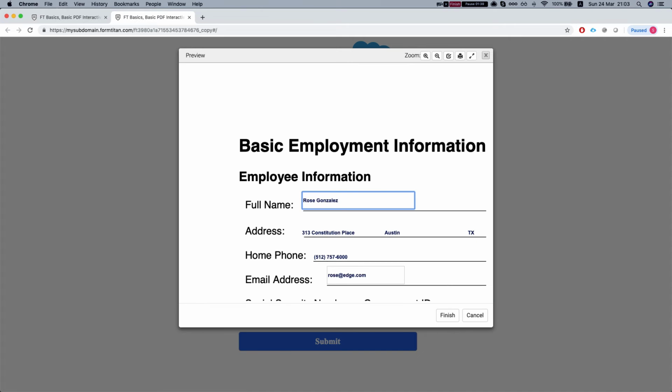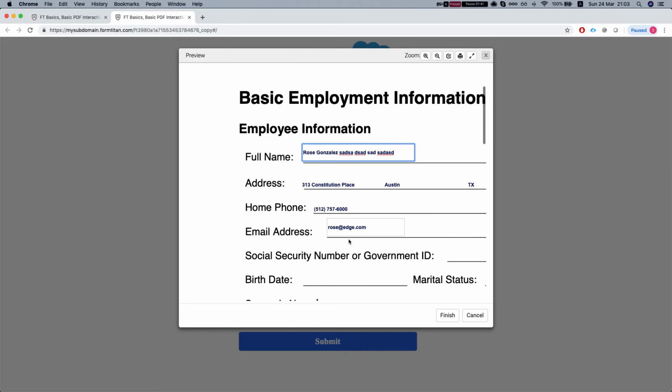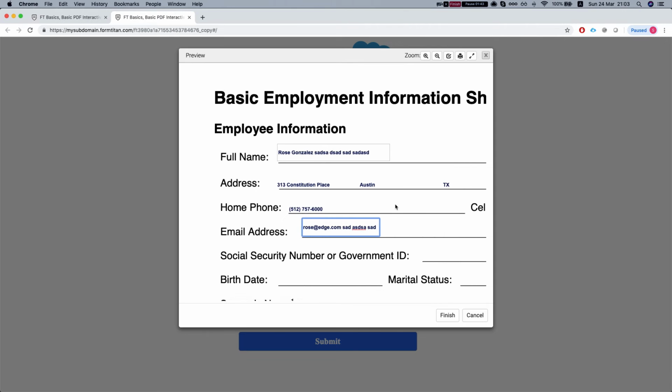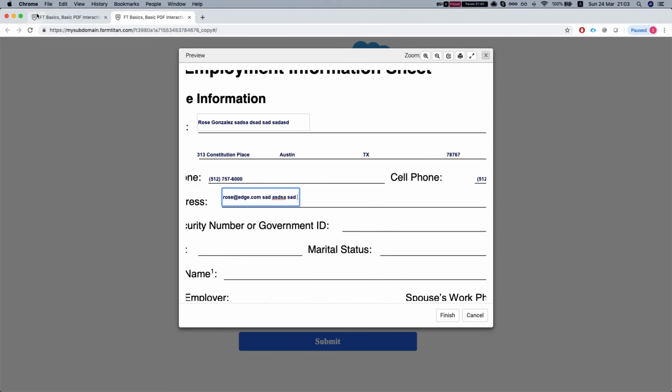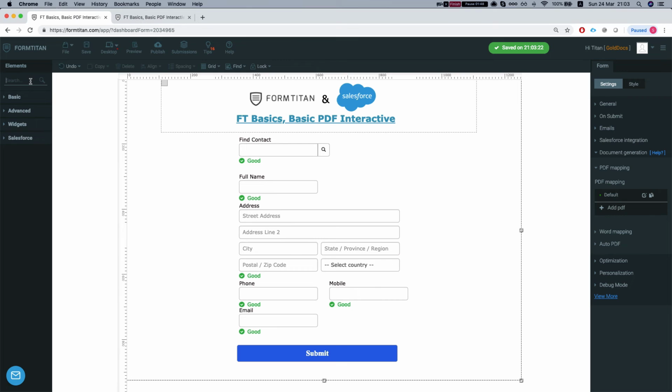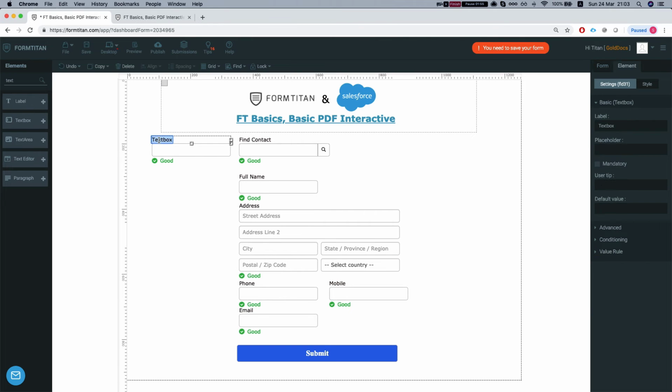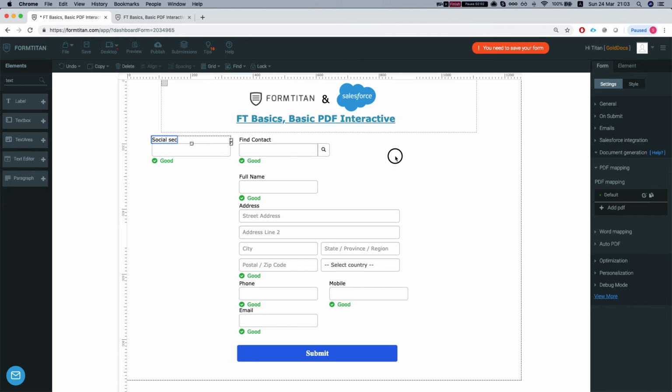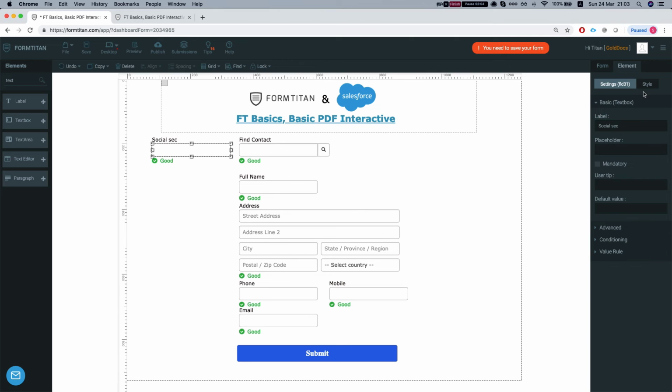and we can see that Form Titan lets us interactively edit our form. So for example, if we want to add the social security, then we can do another text field, text box. We'll throw it over here, and we'll do social security. And let's hide this. Let's head back to our PDF settings.